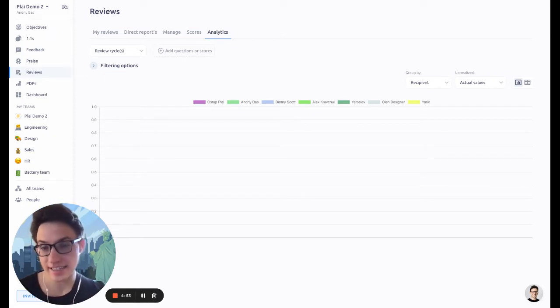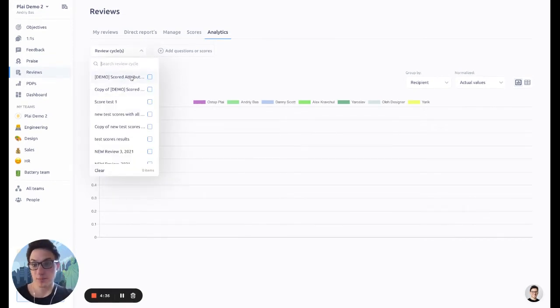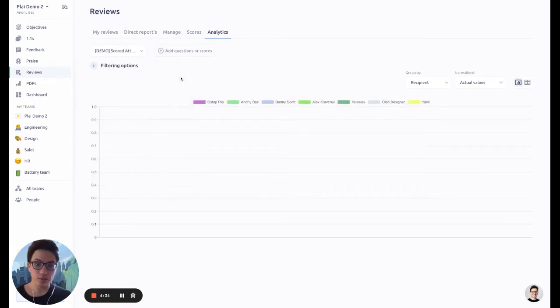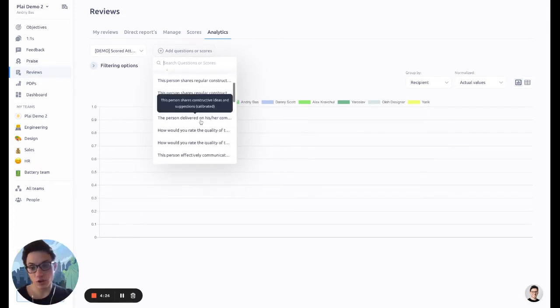Today I would like to share with you how our awesome new feature, Extended Analytics for Reviews, works. If you're an HR manager or HR admin, in the reviews section analytics you can find very interesting capabilities of analyzing your performance reviews in the company. Let's start by picking one of the reviews that we have here in our workspace and selecting one or several, up to 10, linear scale questions that were present in the performance review, or scored attributes.